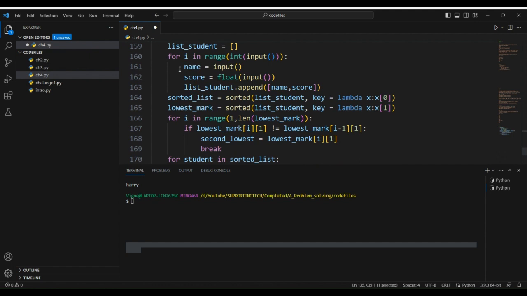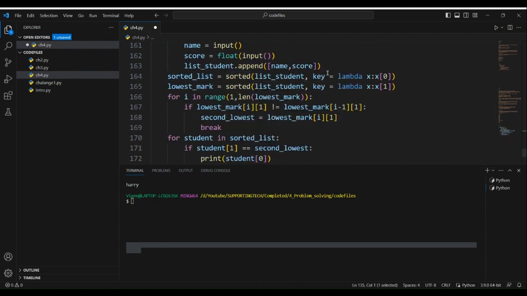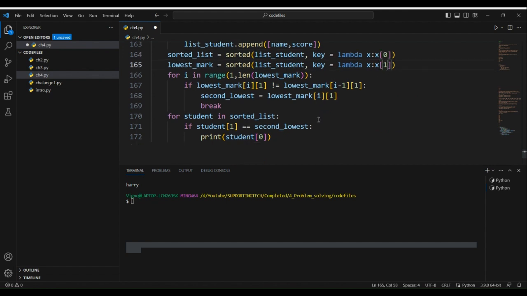So the for loop gets name and score 5 times and stores it in a list called list student. After this, we are using the lambda function to sort the list student using the first element and the second element respectively. After this, we are checking if there is more than one second lowest mark. If there is, we are storing it in second lowest. We are using another for loop to get every element in the sorted list and checking if any student has the second lowest mark. If yes, we are printing the name. That's how we arrive at the solution. I hope you would have understood the problem and the solution.